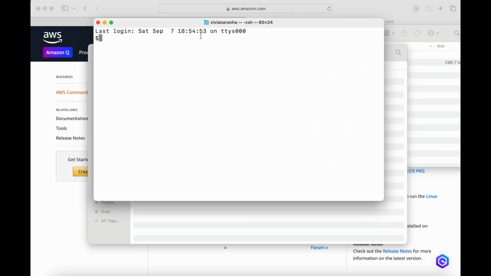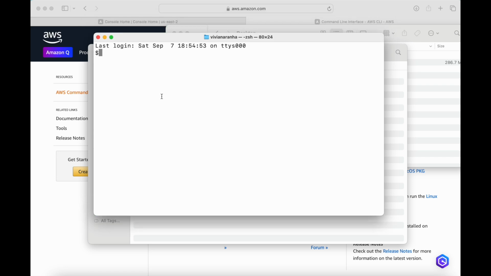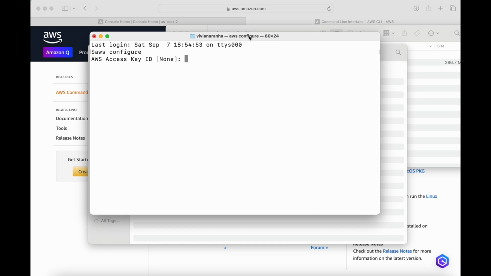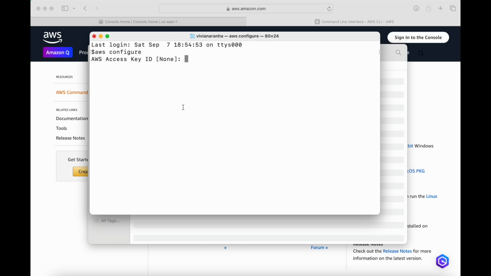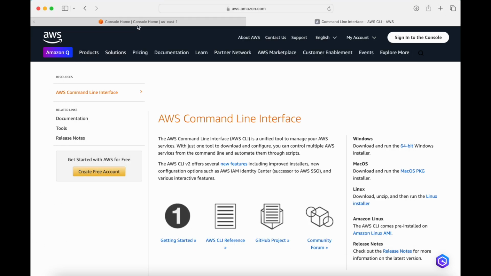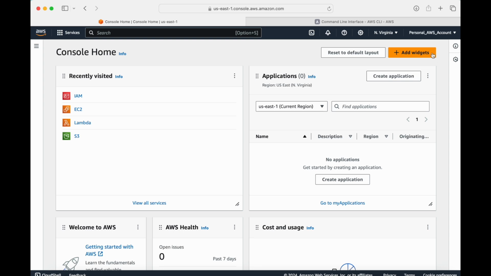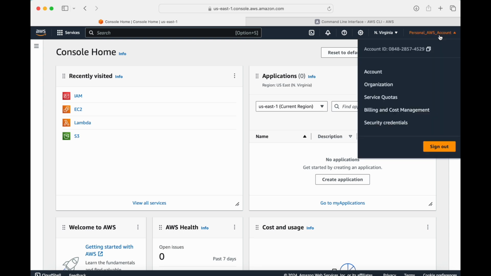And here I am going to say aws configure. This will prompt you to enter some of your AWS credentials. First, it will ask you for your AWS access key ID. To get this access key ID, you need to go to your AWS Management Console. On the top in your account, click on Security Credentials.